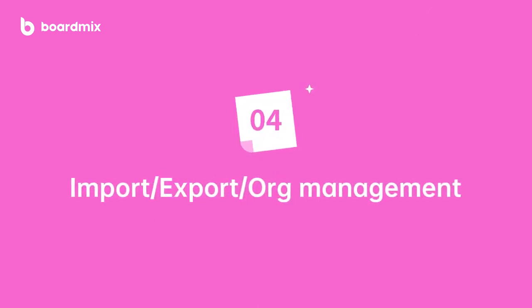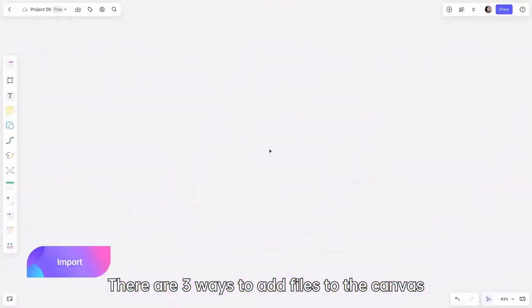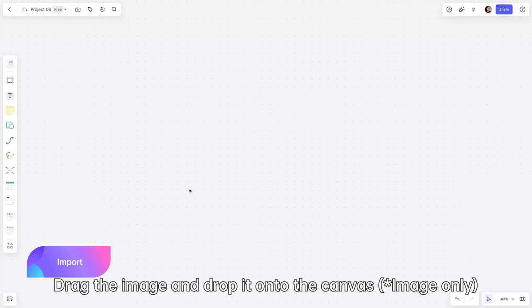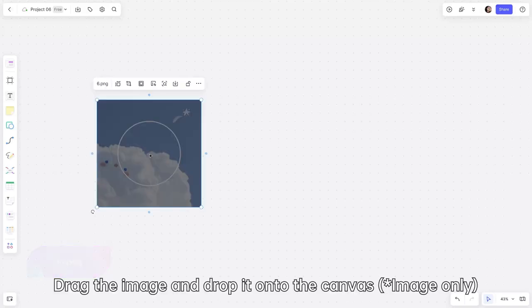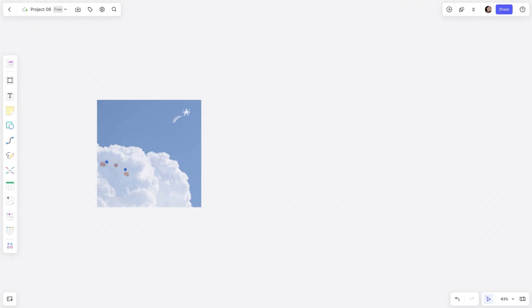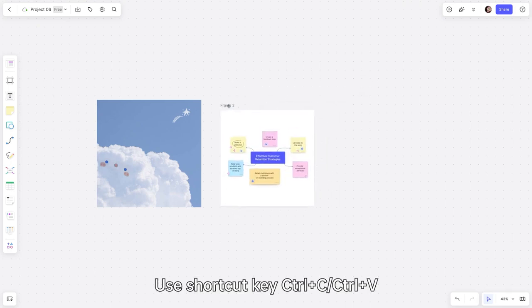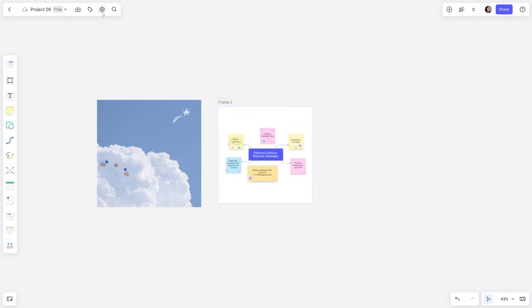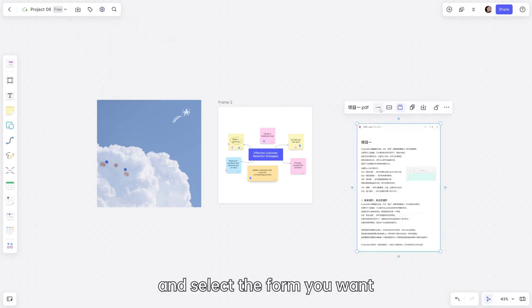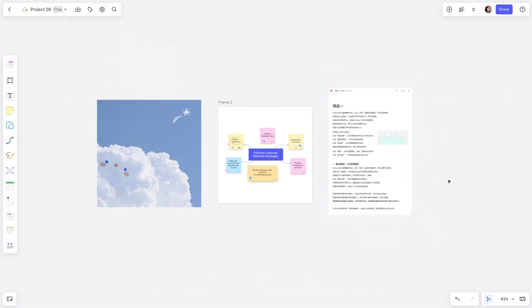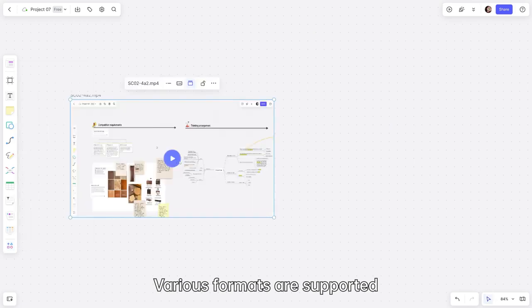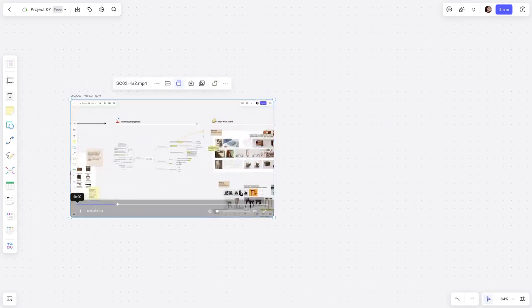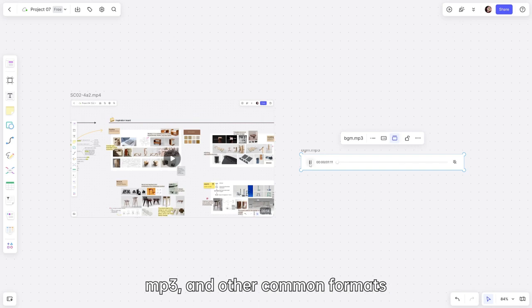Now let's look at how to import, export, and manage files. There are 3 ways to add files to the canvas. Drag the image and drop it onto the canvas, image only. Use the shortcut keys Ctrl+C/Ctrl+V. Click Upload and select the file you want. Various formats are supported, including MP4, MP3, and other common formats.